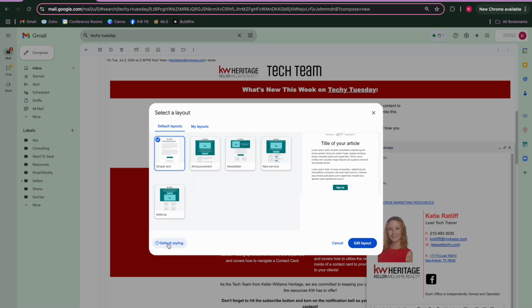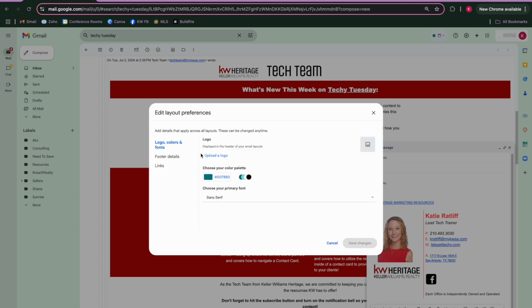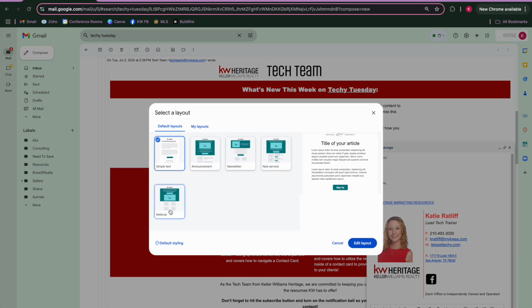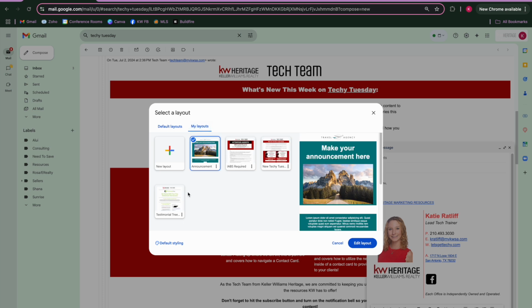We have default styling right here when this pops up. So if you have specific colors or a logo that you use, you can input that into the design settings so that you do not have to worry about that. It'll automatically change colors and add your logos where it's supposed to go. We also can just choose one of their default layouts that they've already built, or you could go and build a layout completely from scratch.